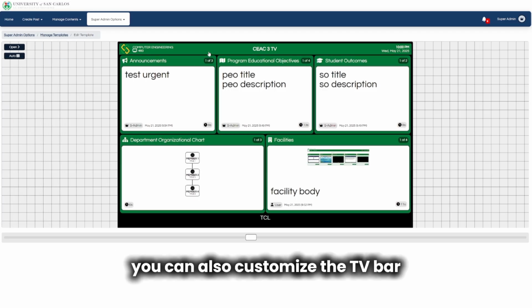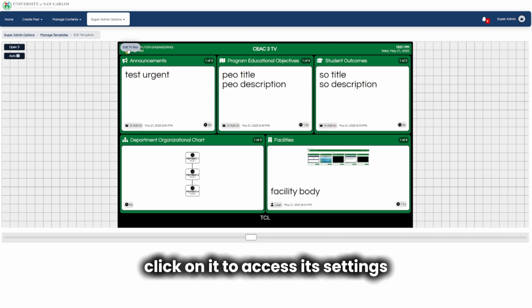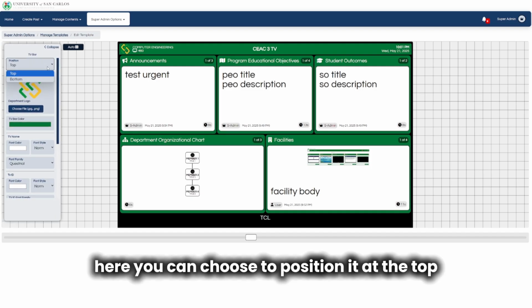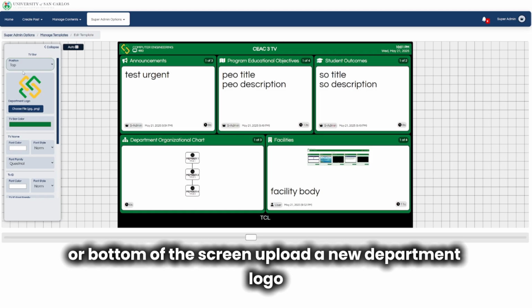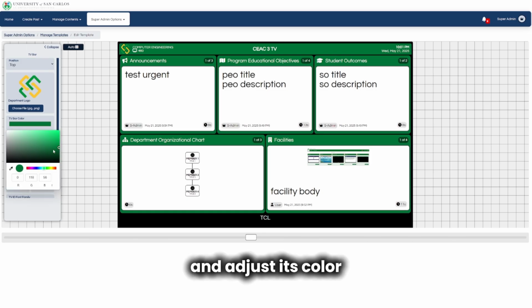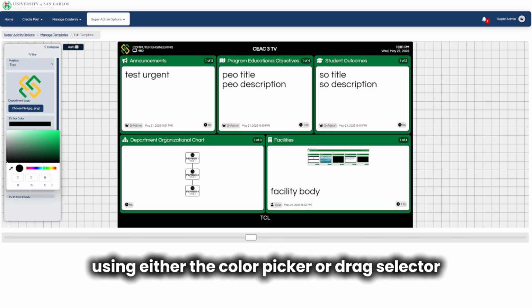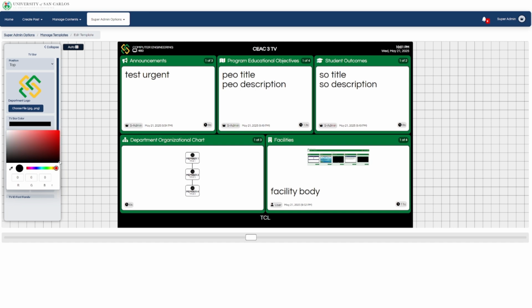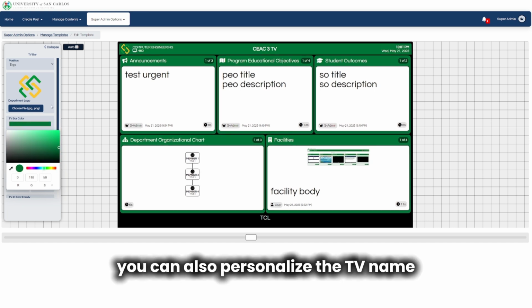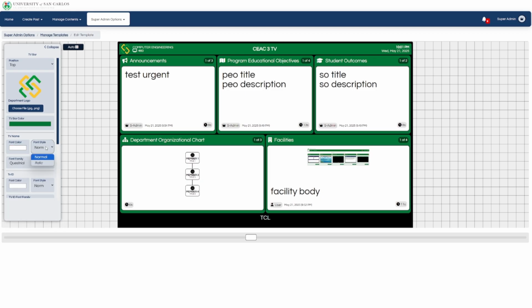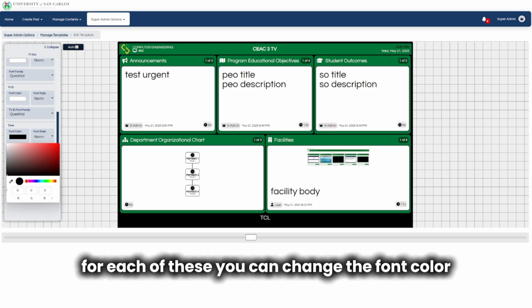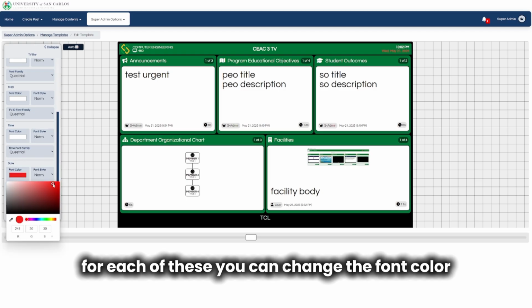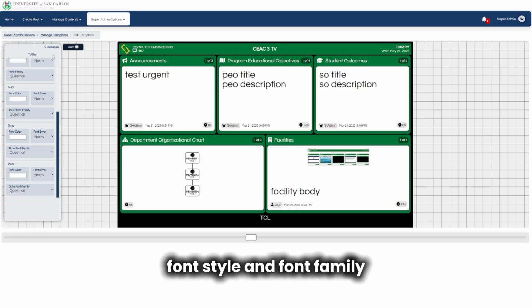You can also customize the TV bar. Click on it to access its settings. Here you can choose to position it at the top or bottom of the screen. Upload a new department logo and adjust its color using either the color picker or drag selector. You can also personalize the TV name, TV ID, time, and date sections. For each of these, you can change the font color, font style, and font family.